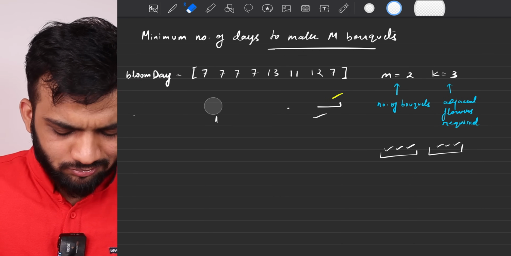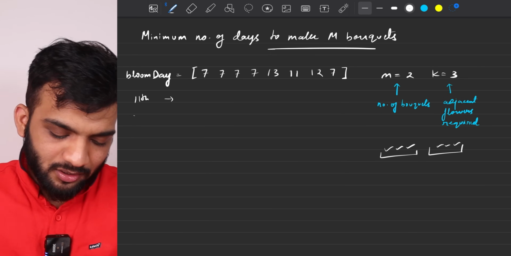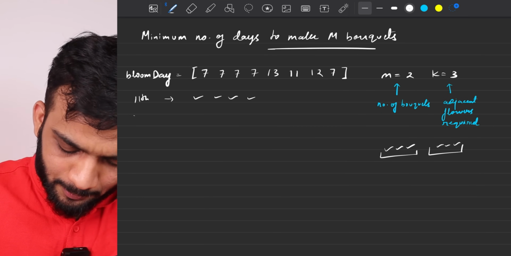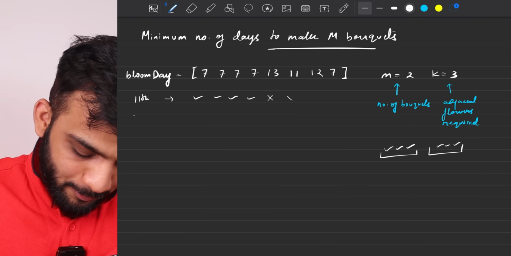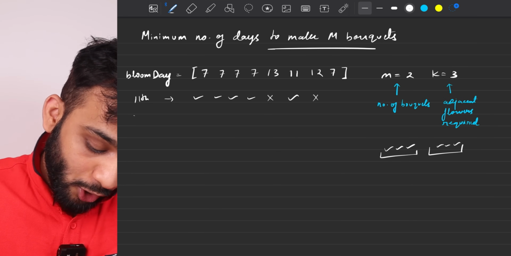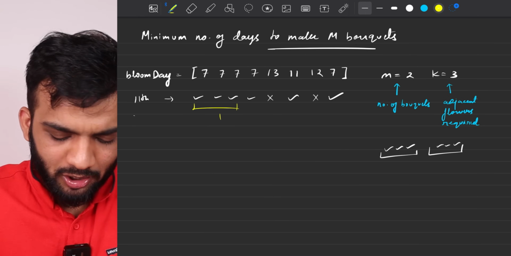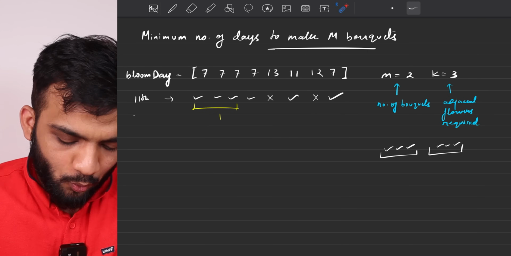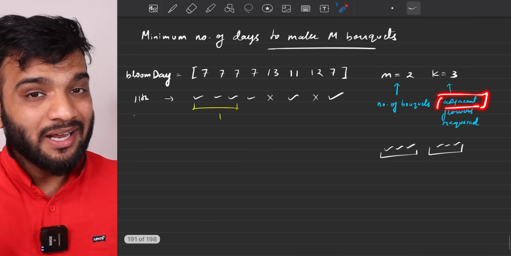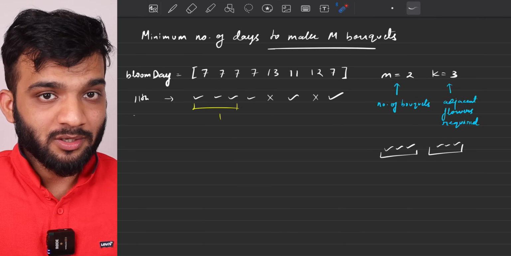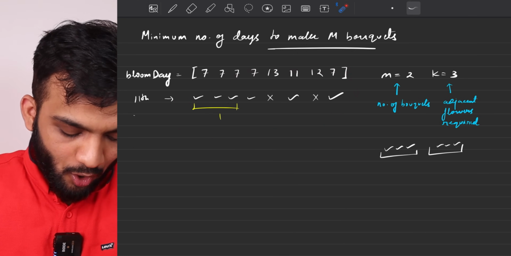Can I get anything better than this? Let's try it. Let's take the 11th. So if I take the 11th, this one will be bloomed, this one will be bloomed, this one will not be bloomed, this one will not be bloomed, this one will be bloomed actually, and this one will not be, and this one will be. Can I make 2 bouquets? Let's see. 1 I can surely make. Can I make another one? No. I have 3 separate flowers, but the point over here is you need 3 adjacent flowers, so it is not possible. So apparently it is not possible to make 2 bouquets on the 11th day.